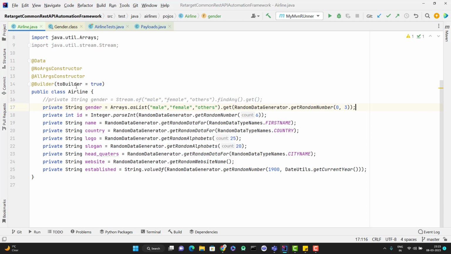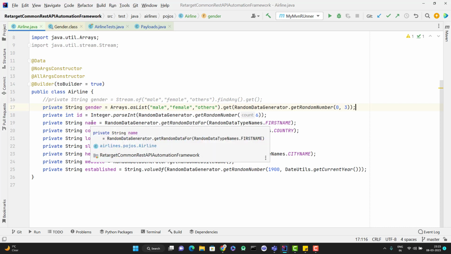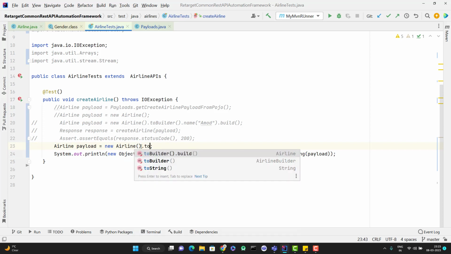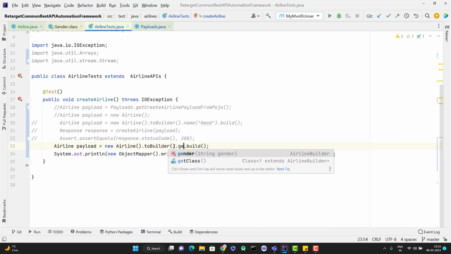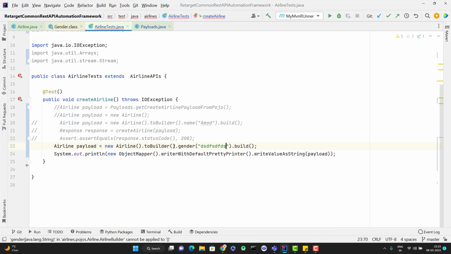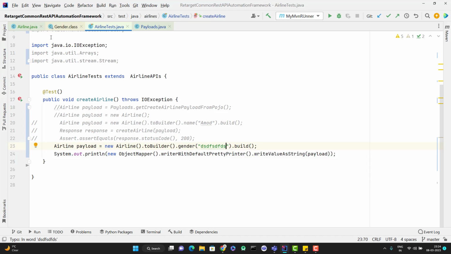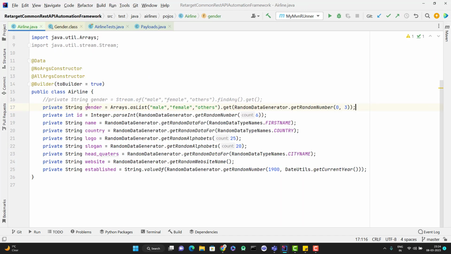But suppose someone is explicitly writing the values. If I go to my AirlineTest.java, here I will use the toBuilder, and for gender I can pass any random value. We know that this is not an expected or acceptable gender value, because this is not a gender. In that case, what should we do? Why is it able to take any random value here? Because we are specifying the data type of field gender as String, that's why we can pass any value.